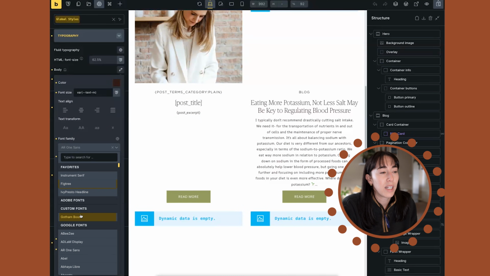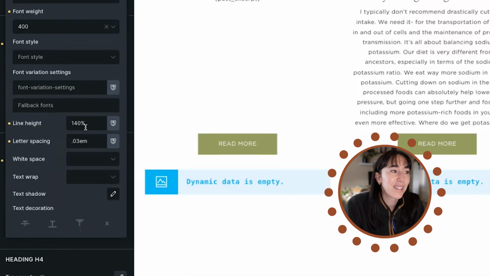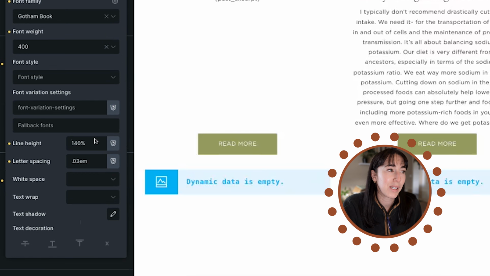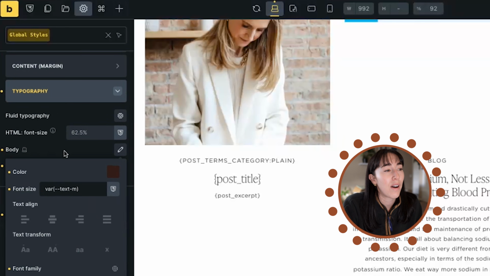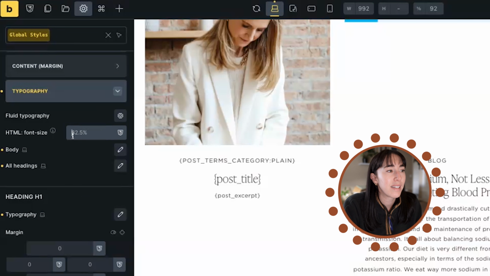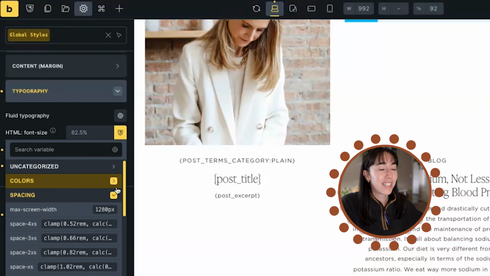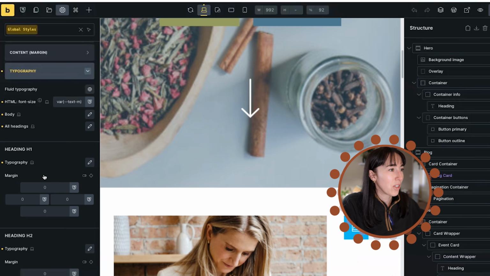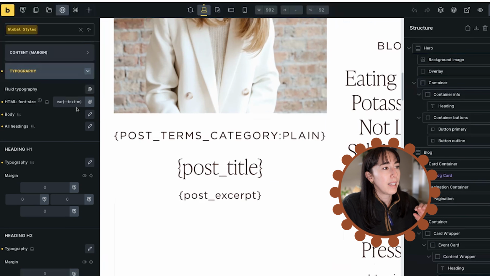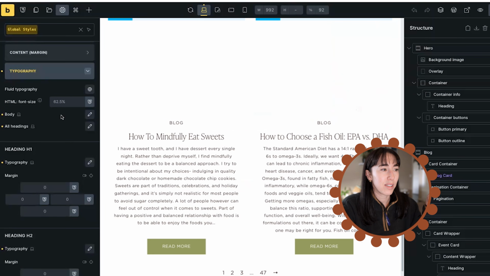And we can also change the line height, letter spacing, so much customization, which I absolutely love. You can even set up the font size. So right now it is at the 62.5%. As you can see, if I change it, it will make it really large. So I'm just gonna undo that, delete it. And I just leave it typically at those default settings because I think that looks pretty nice.